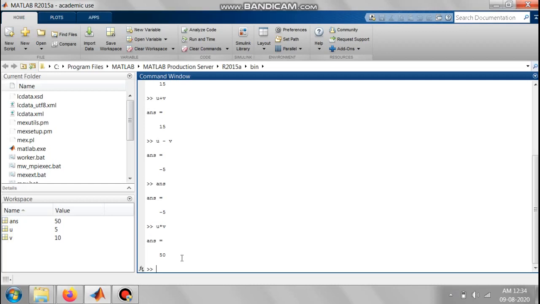Now let us go for division. U slash, you can give slash and then just you can say v. So you will get answer as 0.5000. Okay. If you want to take it as v slash u, your answer will be 2.